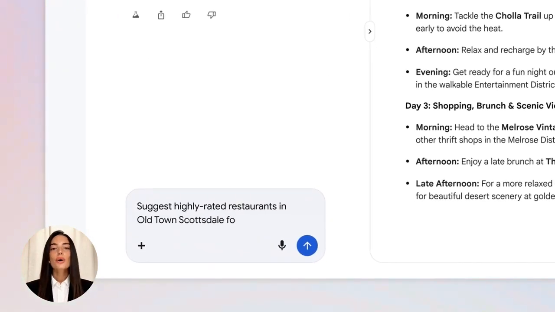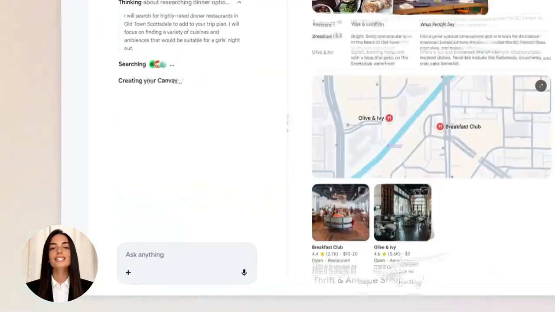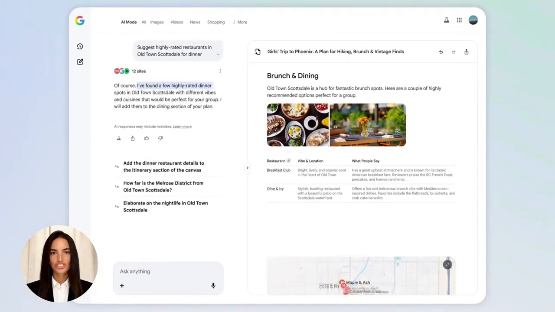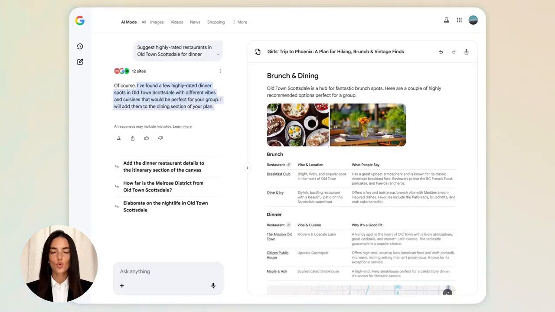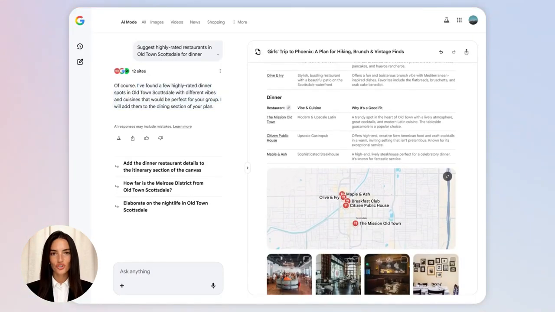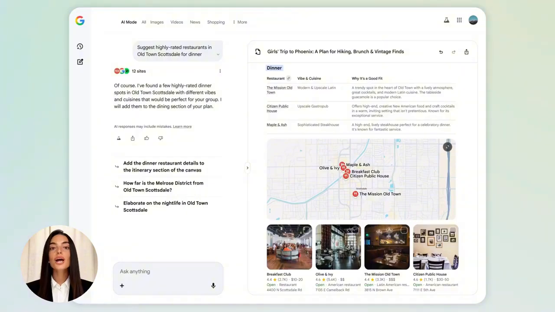You keep refining it with follow-up prompts. The result is an organized, living workspace instead of a mess of open tabs. Use case number 2, turning research into a quiz or web page. This one could be really useful if you're in education, training, or content creation.